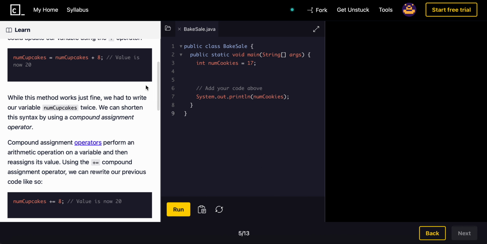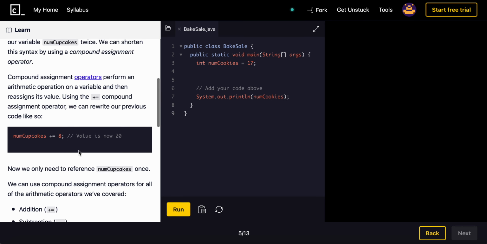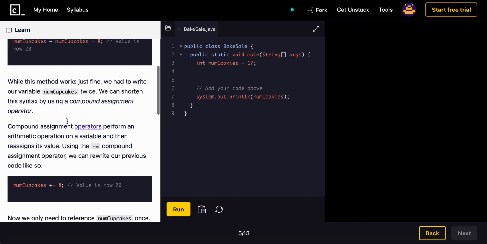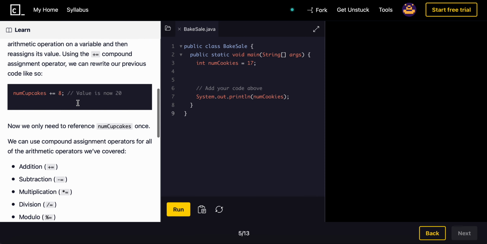So just as a recap, what they're basically doing, instead of writing out num cupcakes equals num cupcakes plus 8 and then storing it back into num cupcakes, is just adding 8 and storing it at the same time. So you're basically saving keystrokes, which can really add up in the long run. Now, we need to reference num cupcakes only once.